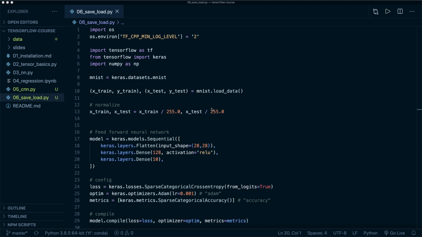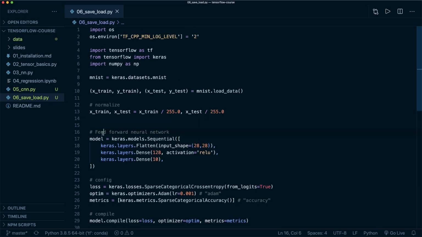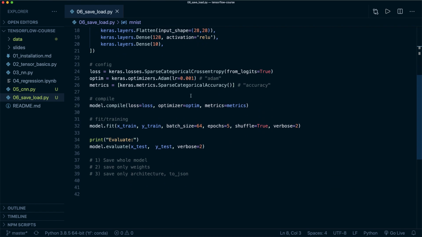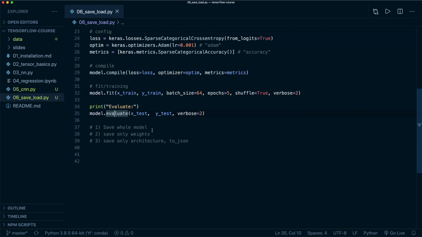And here I have the same code as in tutorial number 3, where we implement a simple feedforward neural net and use it for the MNIST dataset. So after we define our model, we compile it and fit it. So we start the training and then we evaluate it. And after that, we want to save our model.